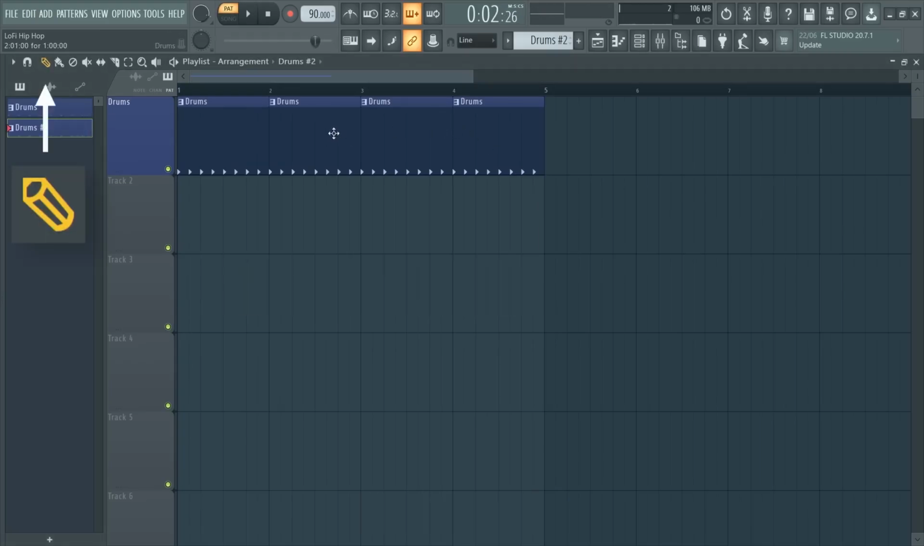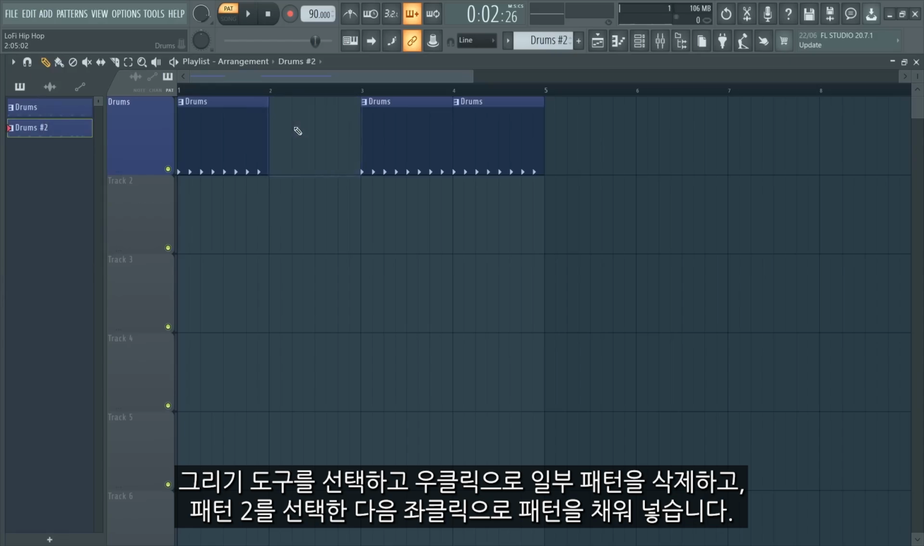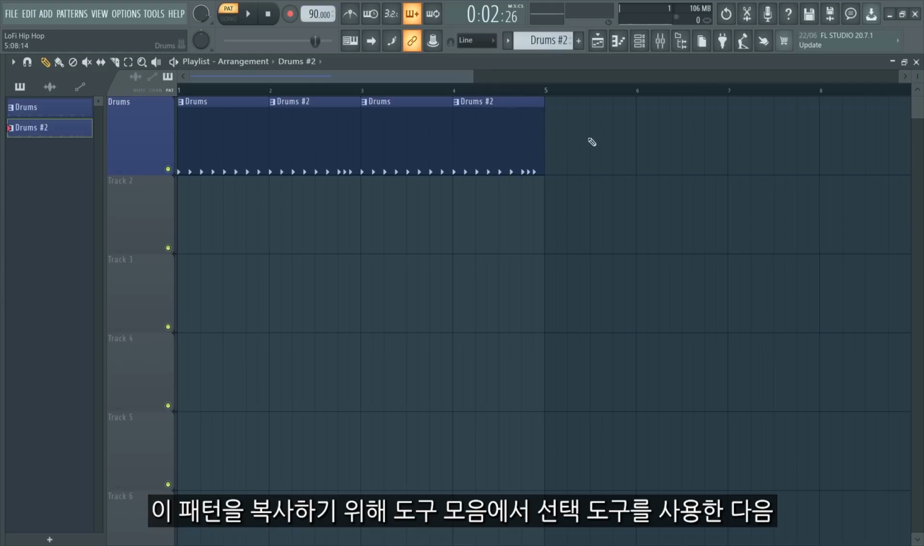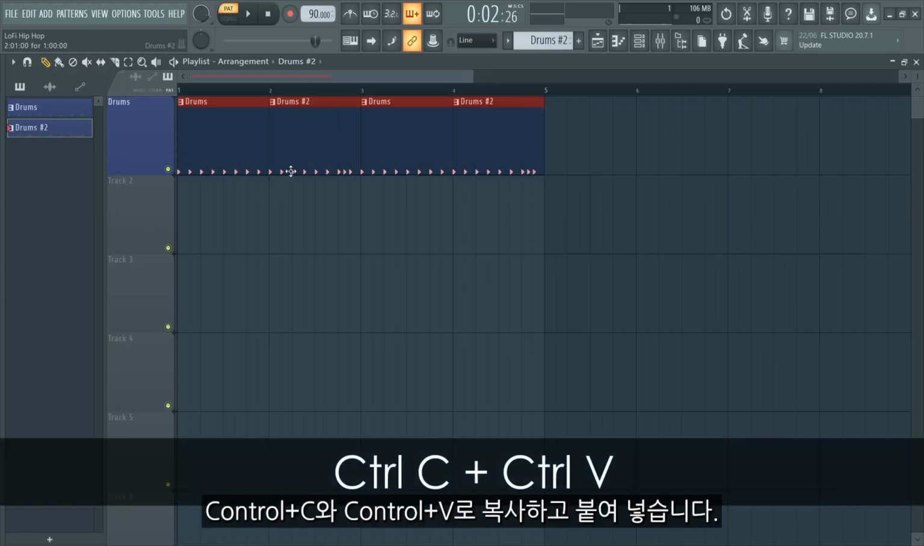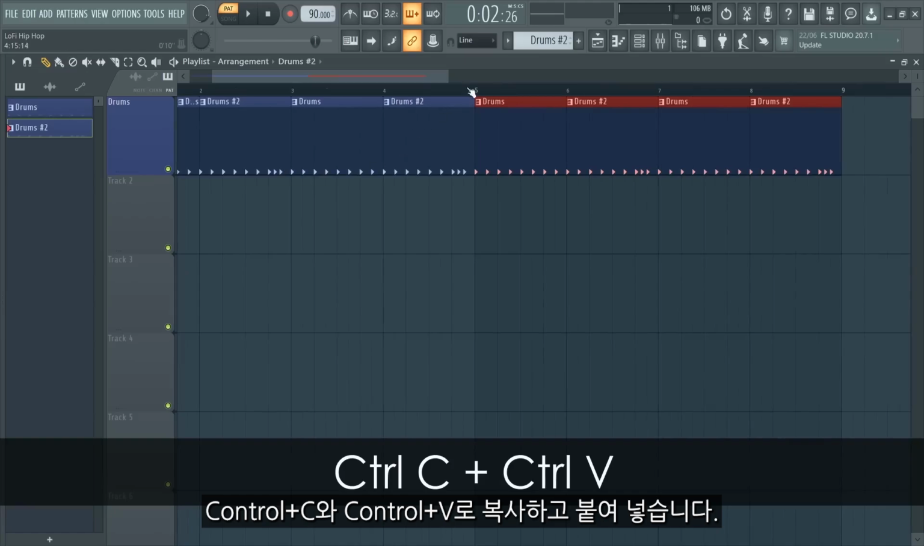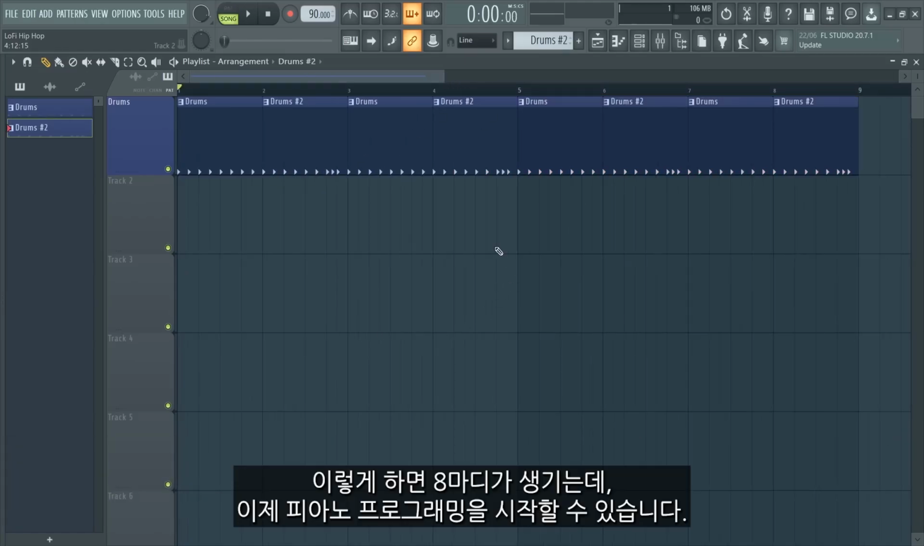That sounds better. With the draw tool selected, right-click to delete some of our patterns, select pattern 2, and left-click to fill those patterns in. To copy these patterns over, I'll use the selection tool from the toolbar, then press Ctrl+C, Ctrl+V, which copies and pastes it across. This gives us 8 bars, which is enough to start programming some piano.